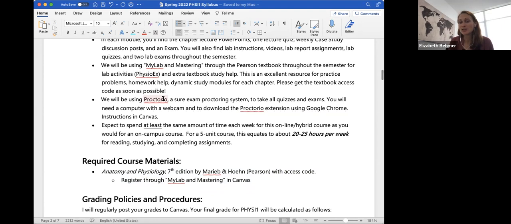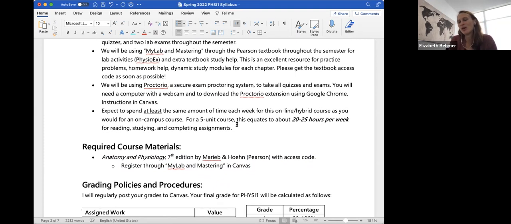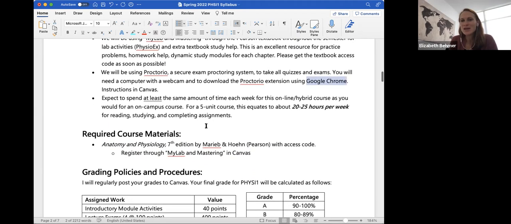We'll also be using the Proctorio secure exam proctoring system to take all quizzes and exams. You'll need a computer with a webcam to download the Proctorio extension, and Google Chrome works best. Instructions are in Canvas, like I showed you.